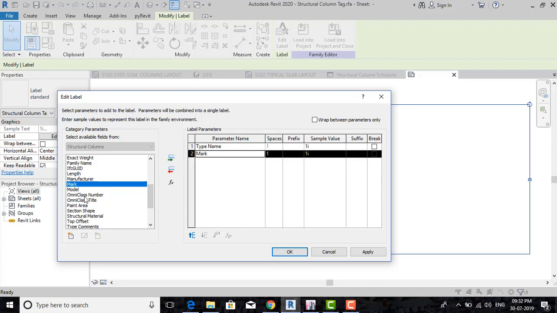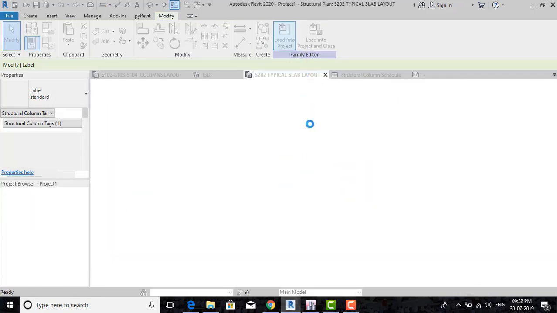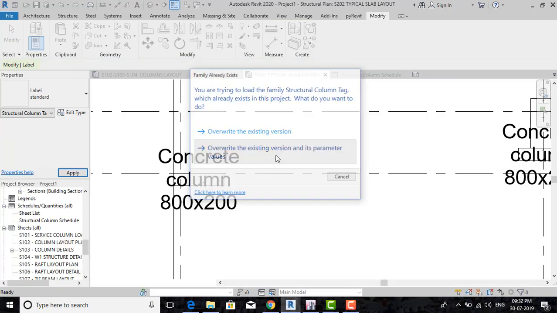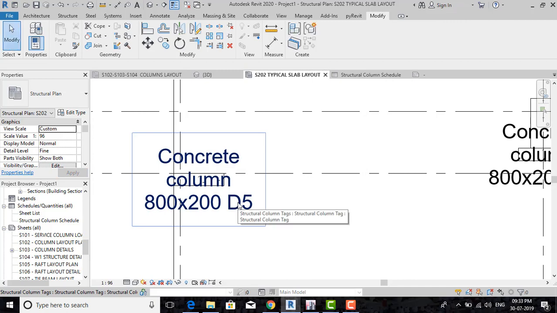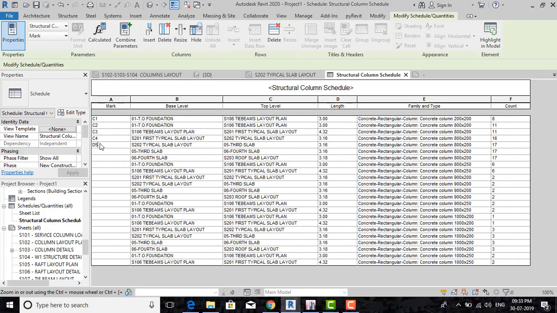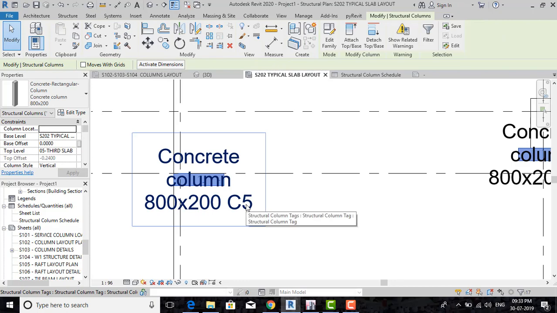So now this is a second family, maybe if somebody made a duplicate of this family. I'll check the mark, click OK, and load into the project and override the existing version and its parameter values. If I click on this, check here, my D5 has appeared, which is this one. I'll change this to C5. I'll go back again to my typical slab. Now it has been changed to C5.